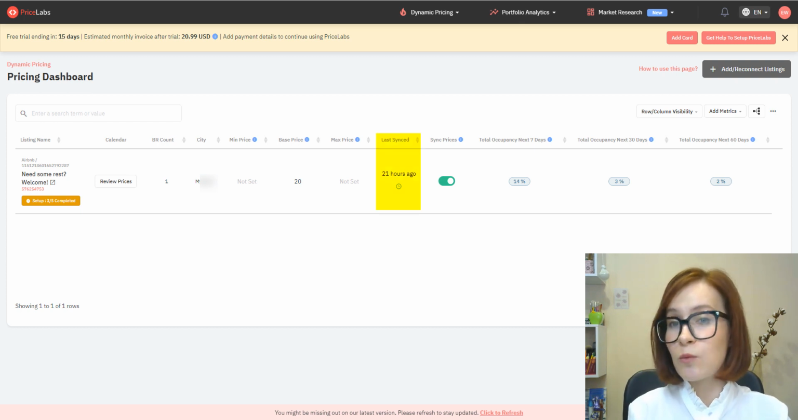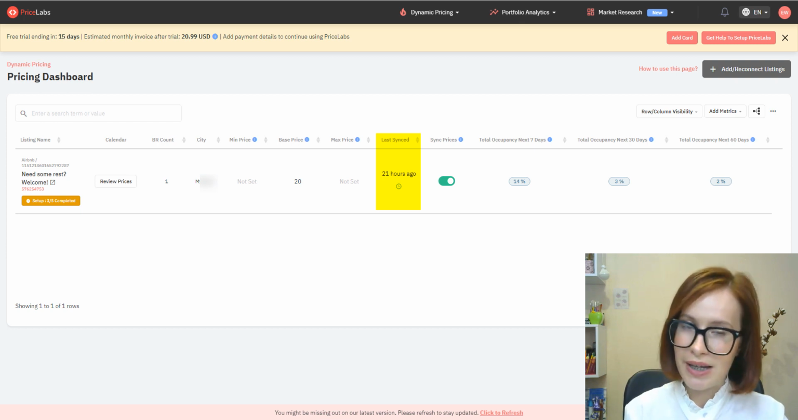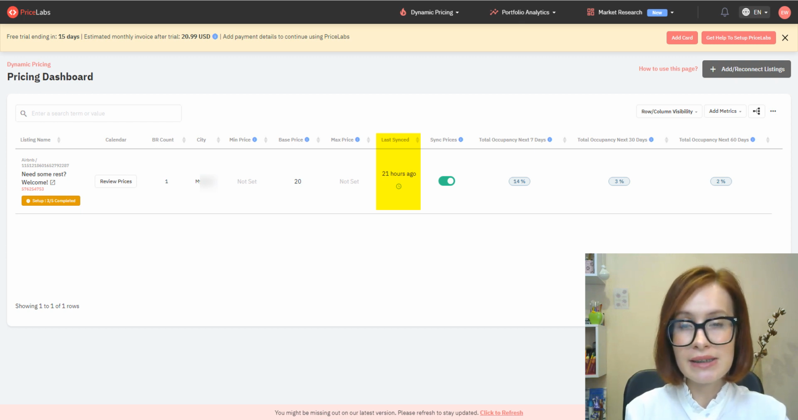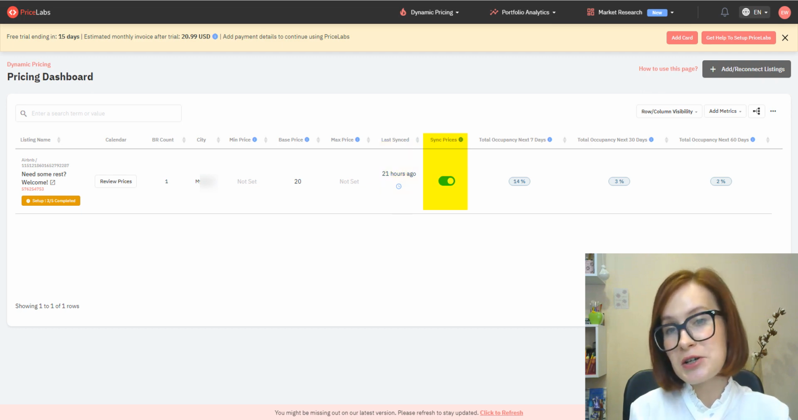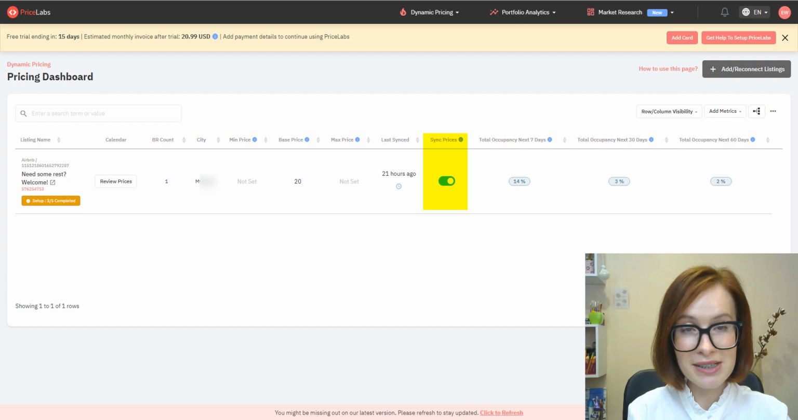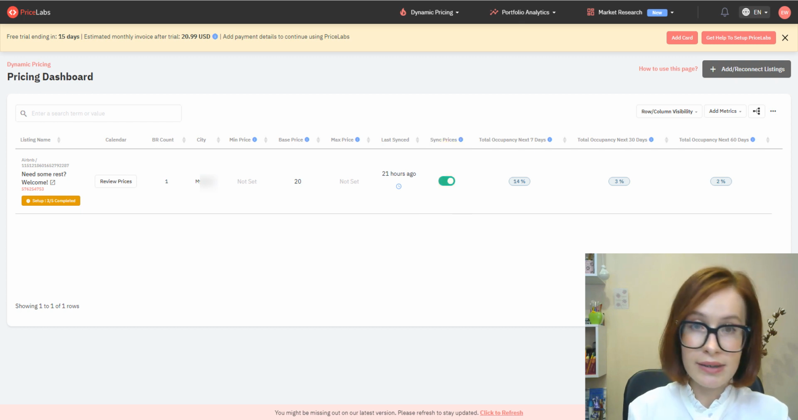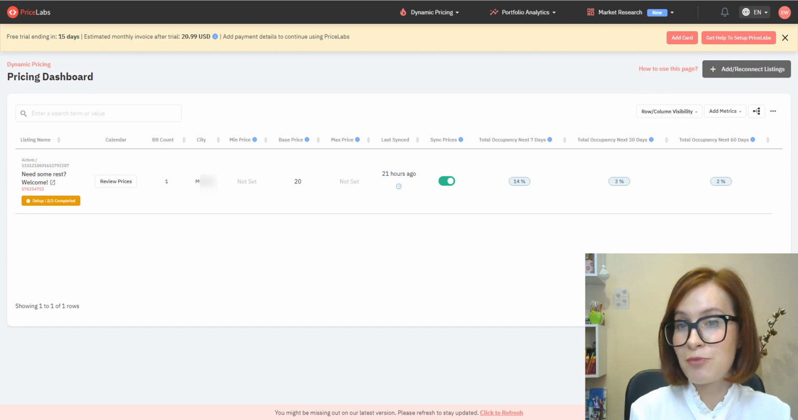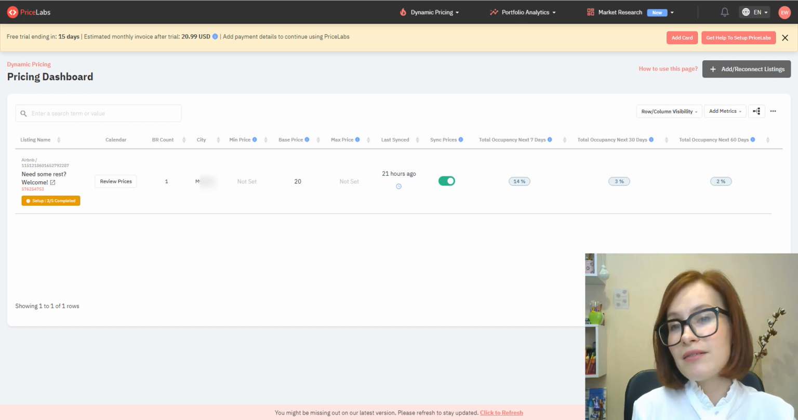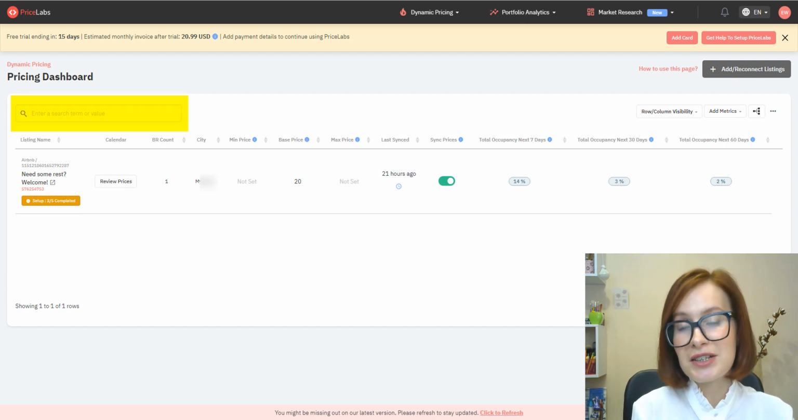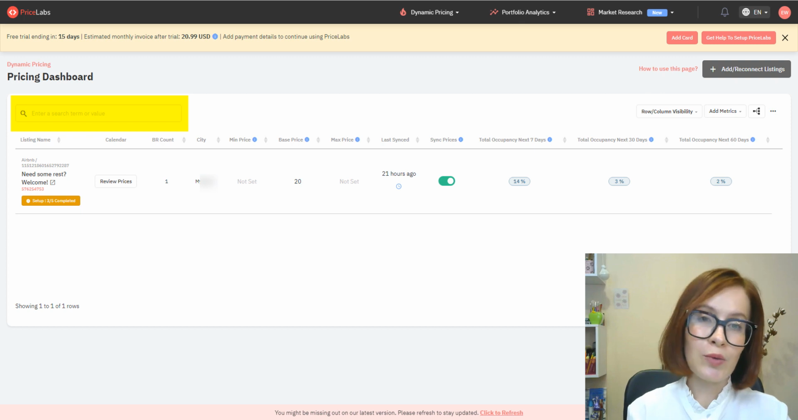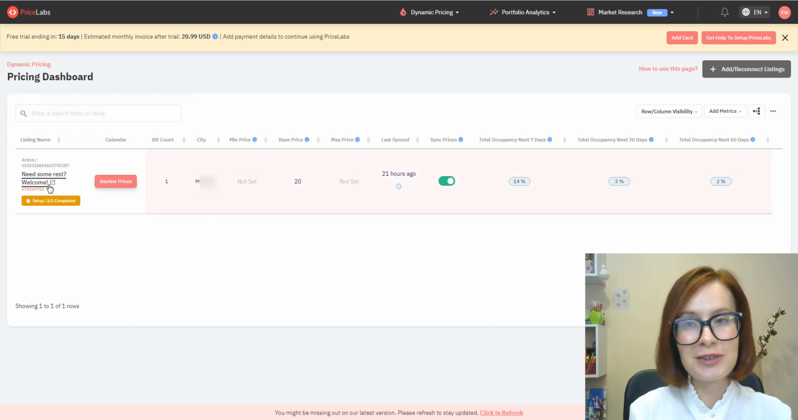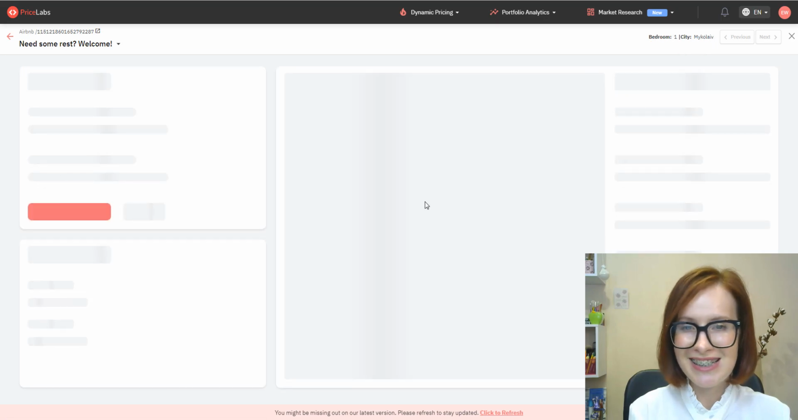Last synced indicates when the listing was last updated and the status of your listing's sync. And sync prices toggle shows the listing's current sync status. And if the switch is on and green, PriceLabs will update prices every night. Otherwise, if it is off and grayed out, PriceLabs will not change prices on this listing. There is also a search field that you can use to quickly find the listing you want to look at. And it's useful if you manage dozens of listings.